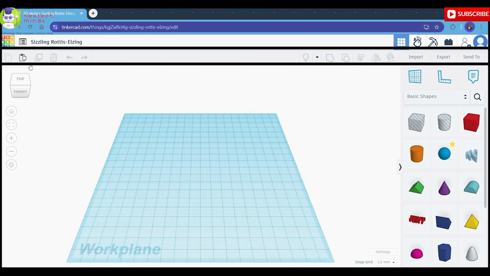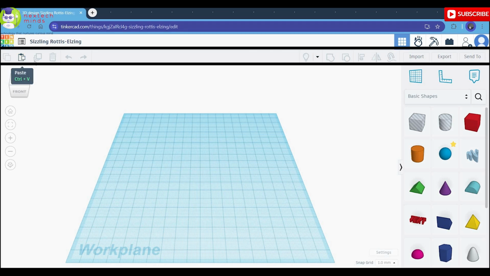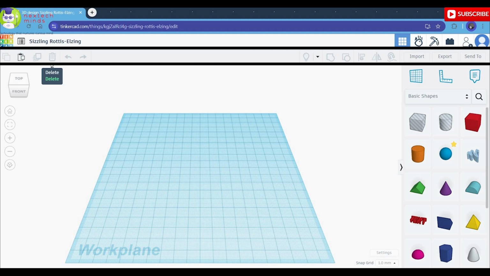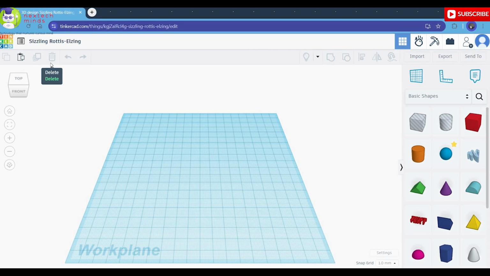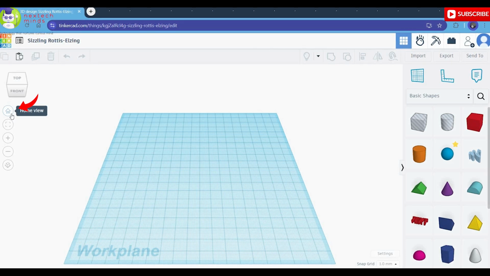Let's take a closer look at the toolbar. At the top, you will see essential functions like undo, redo, copy, paste, duplicate, and delete. These are pretty self-explanatory, but they come in handy when making quick changes to your design. The home button brings your camera back to the default view and fit to view centers your design on the screen. This will be useful as your design becomes more complex.